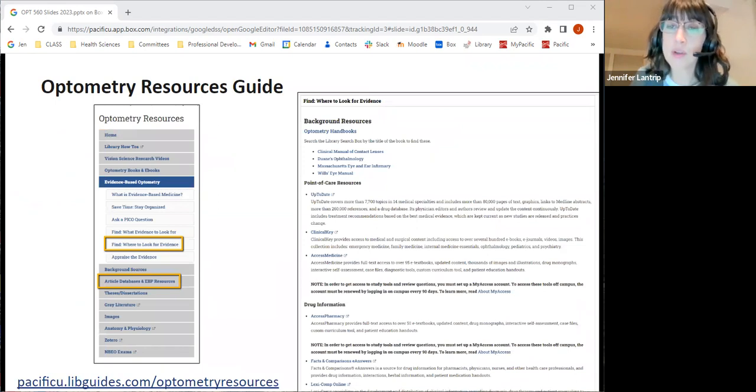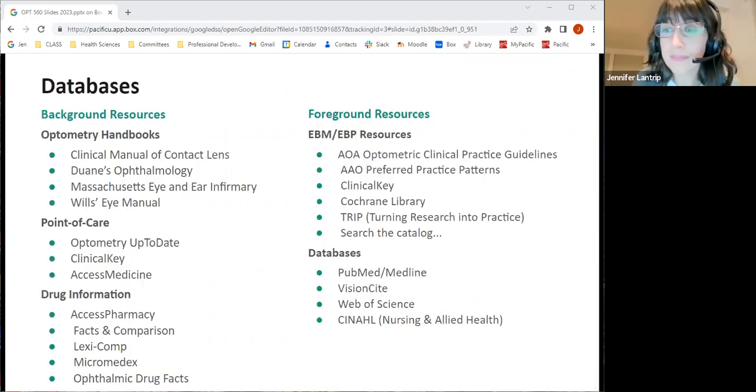The second way is from the Optometry Resources Guide. You can look either under the Evidence-Based Optometry page and under Find, where to look for evidence. This will give you a list of the different types of databases, starting with background resources such as Clinical Key and Access Medicine, where you can start off searching for general information, and then foreground sources where you can find research studies, databases like PubMed, CINAHL, Web of Science, and VisionCite. You can also find these same databases on the background sources page and the article databases and EBP resources page.